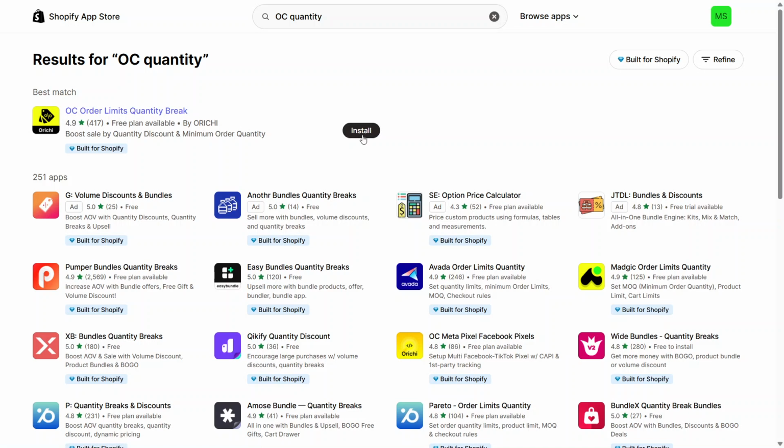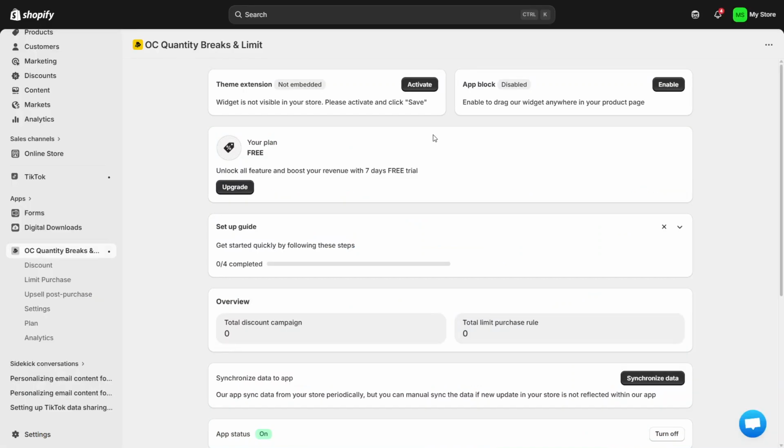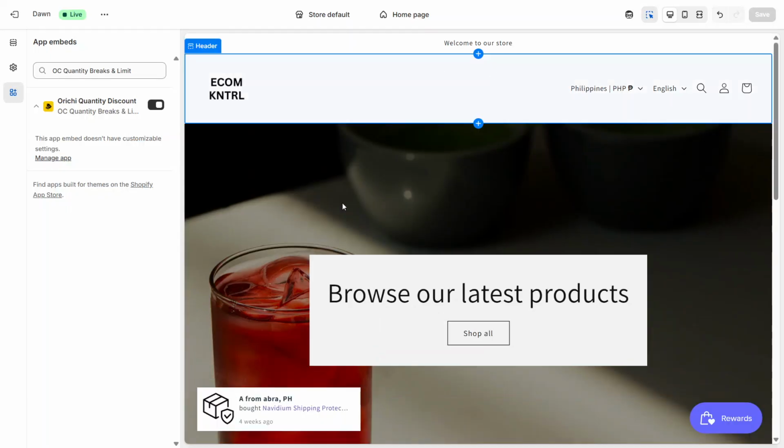When the installation is complete, you'll be taken automatically to the app's dashboard inside your Shopify admin. On the app dashboard, you should see a card at the top labeled Theme Extension. On that card, click the Activate button. This will open your Shopify theme editor in a new view.